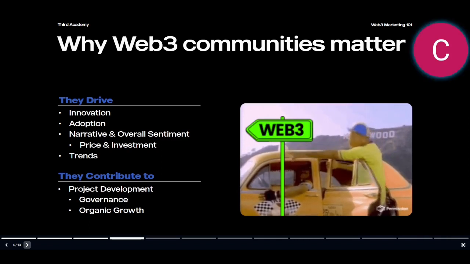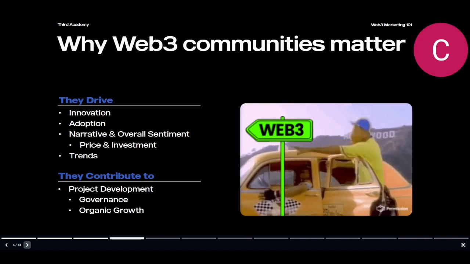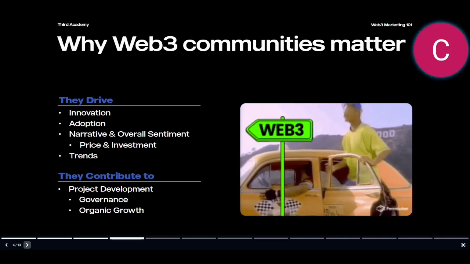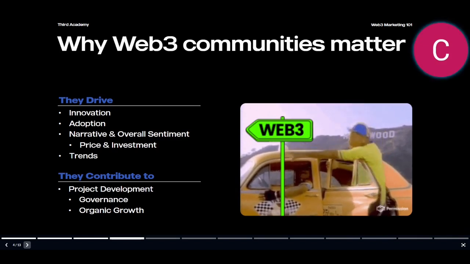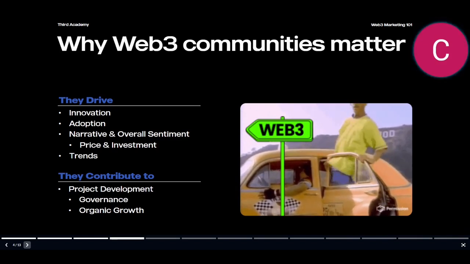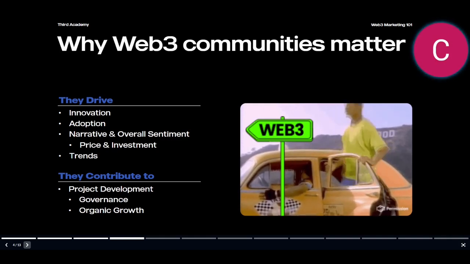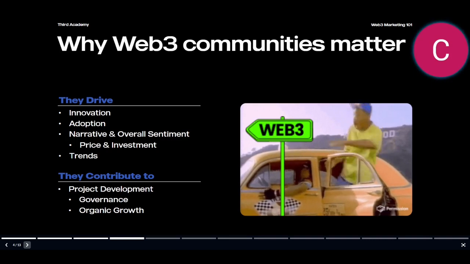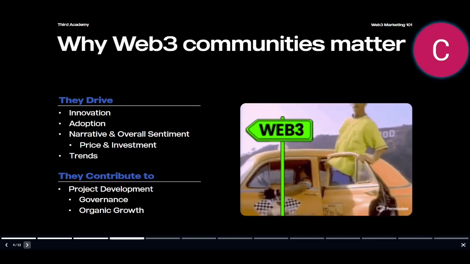But they don't just drive the space, they also contribute and work in the space. Investing is not just money, but also time. So often you'll find community members directly contributing to projects. This is most common in 2 regards. The first is governance. So with DAOs like Uniswap, community members can literally vote on the future direction of the project. They also contribute to organic growth.